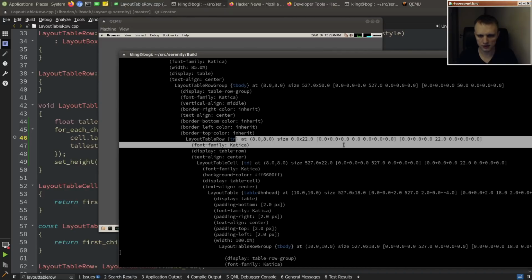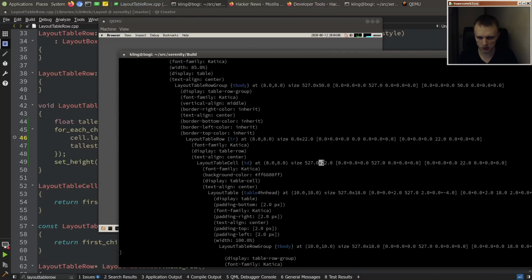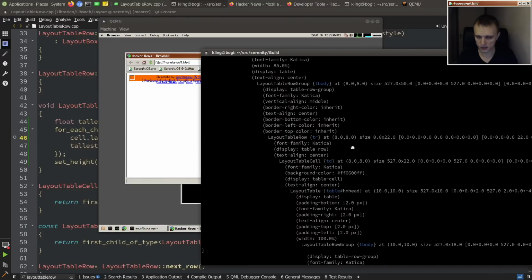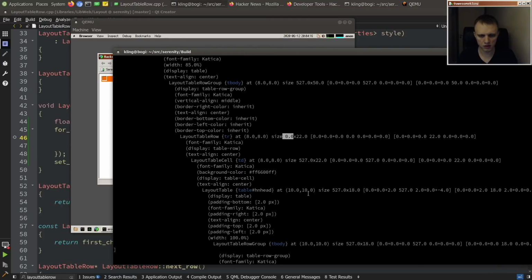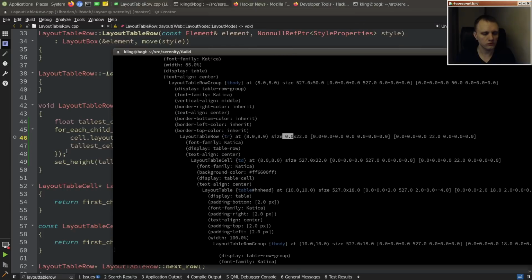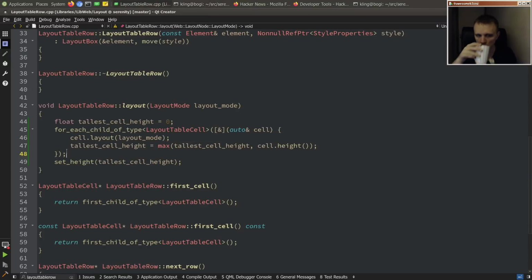TR. Look at that. The TR now has height. So the height has propagated from the TD child to the TR parent. But he still has zero width, so that's not very good. So what do we do with that? What is the width gonna be? How do we determine the width of a table row?